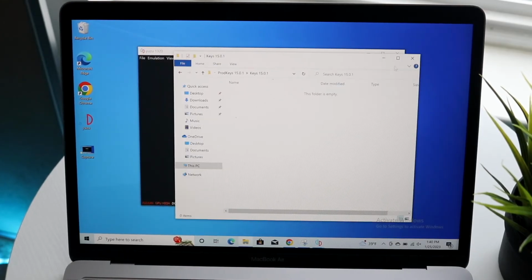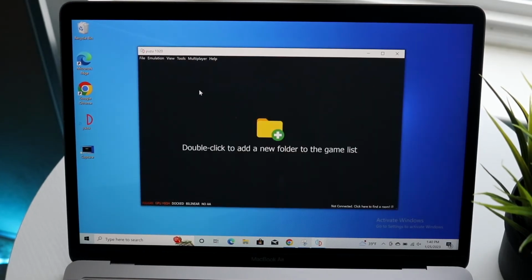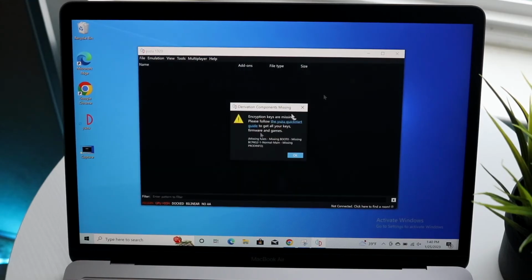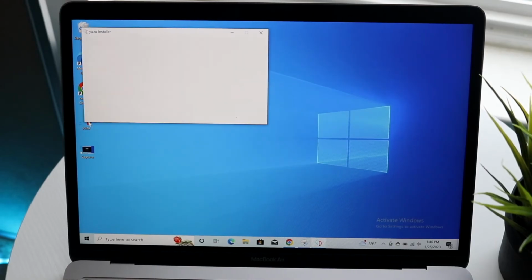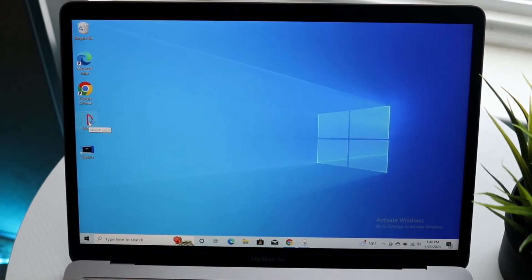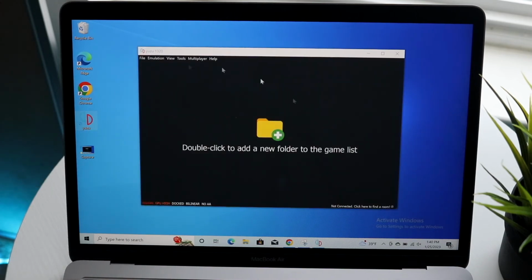Now you can load up a file, or you can just click exit. It's going to say encryption keys are missing, whatever, click OK. Now if you hop out of here and open it back up, you should see that the pop-up is not going to show up anymore, and it'll go straight into Yuzu.